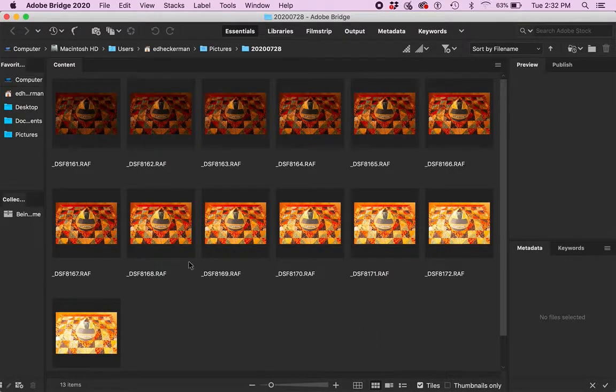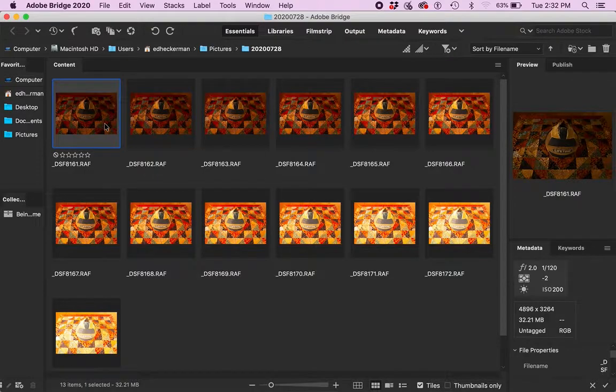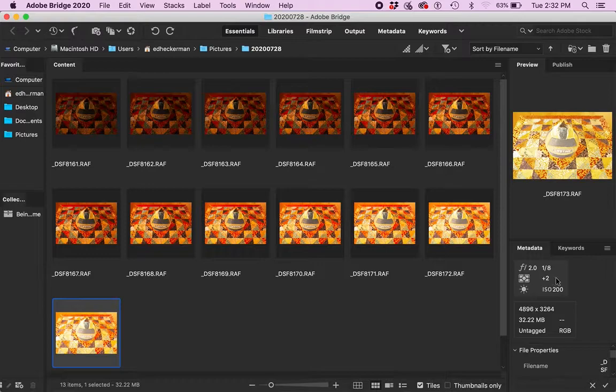Bridge helps me organize my pictures and evaluate them. Like here, I can easily see the one that I shot normally is probably the best exposure. I have all the metadata here for that particular exposure. The underexposed image is 2 stops underexposed, and the overexposed one is 2 stops overexposed, with each one in between in 1/3 increments. The reason I did that was not because I don't know how to make a proper exposure.